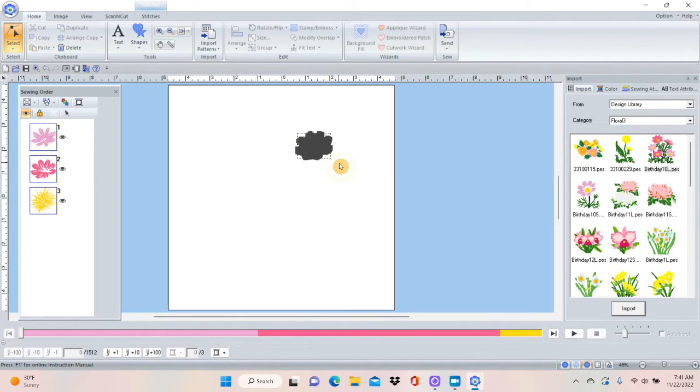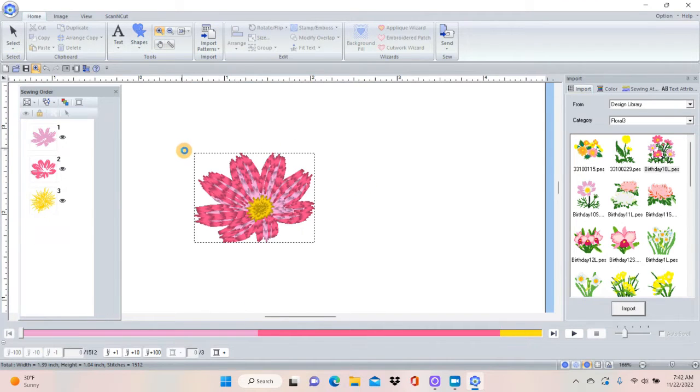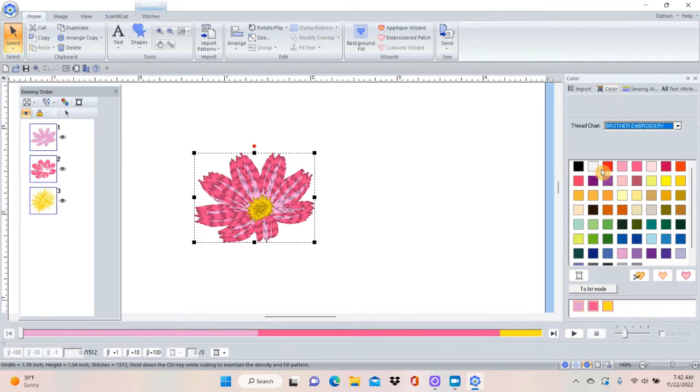So I'm going to hit zoom all. I'm going to come back to the selector button, and then I'm going to zoom so I can see my flower. So this is my flower that I have. Now another thing I can do, I'm going to select it, is I can change the color. So if I come over here, this is my design library. This is my color tab right here. If I hit the color tab, suddenly I have some different color choices over here.